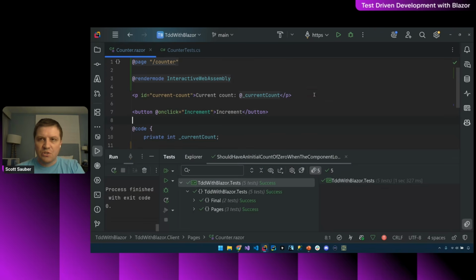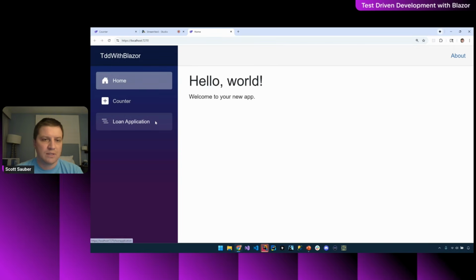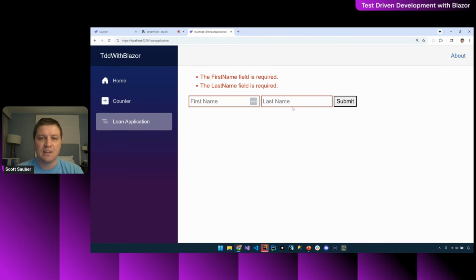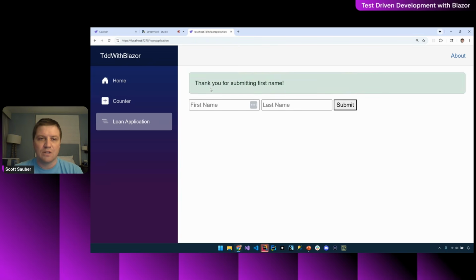So if I come over here and run the application again, there is a loan application tab here. If I close out of that and click over here, it's a pretty simple page, and hopefully you get the point. If I submit without filling out anything, I get some error messages, and if I fill out first name, I'll say, hey, thank you for submitting first name. Or I probably should have said first last, not first name, but anyway, you get the point. That's kind of all this application does. But you look at this form and you're like, oh, okay, it's perfectly fine, right?